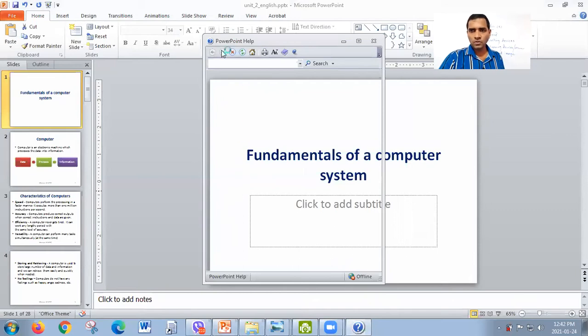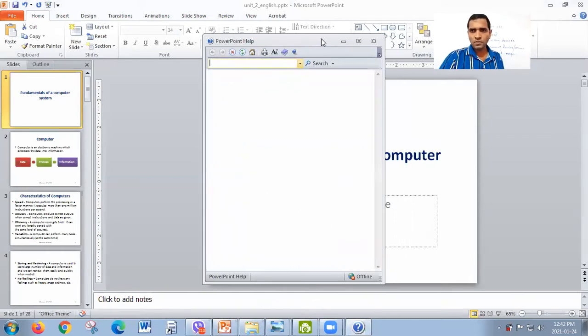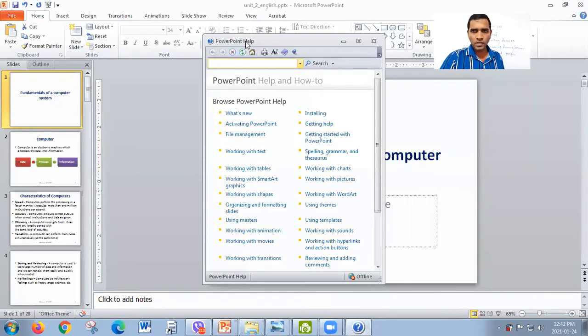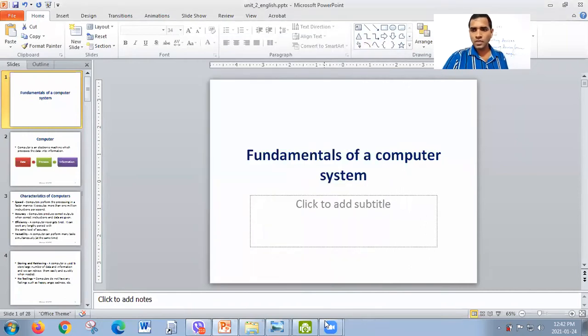See, a window opened, and have you noted it says PowerPoint help? A small window appeared. I didn't click anywhere. I just pressed F1 and got a window saying PowerPoint help. So now I got help, but it is related to PowerPoint because I'm in PowerPoint. Now let's try another one. I can show you one more thing. Let's see.